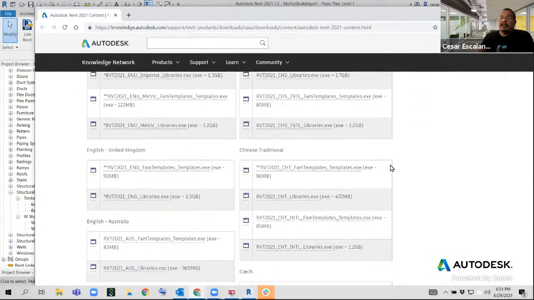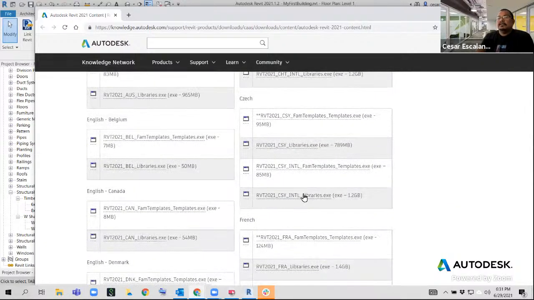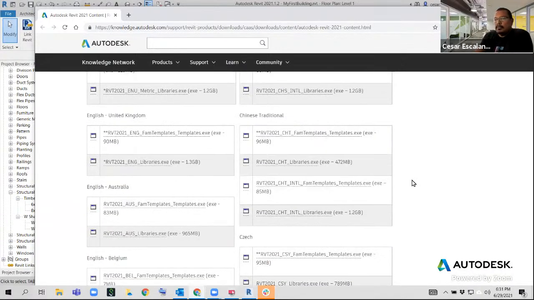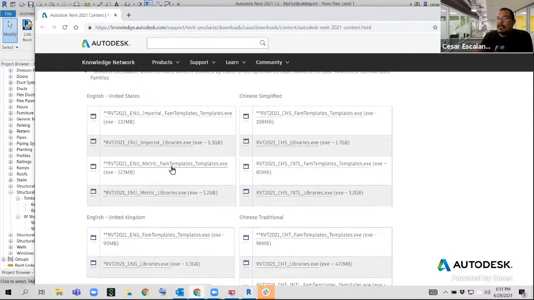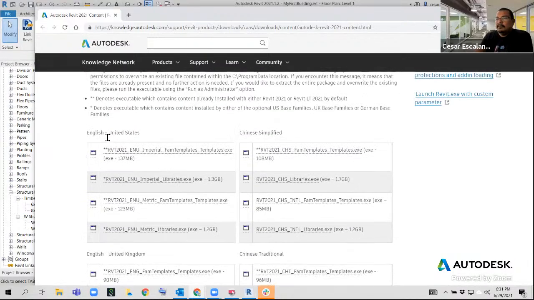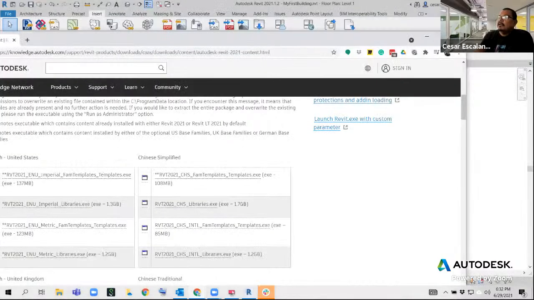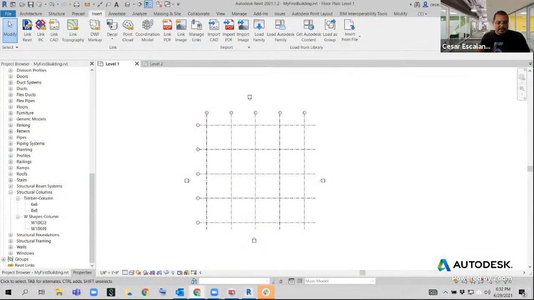Say, for example, you're working on a project in China and you need the Chinese version of the content. It's available here. It's going to install it in the same file path as the rest of the out-of-the-box components. This is also a way, if you modify a family and you need to retrieve the original version, you can always download the original English, United States Imperial Library. It's an executable file, and it will install it for you. That makes sense.